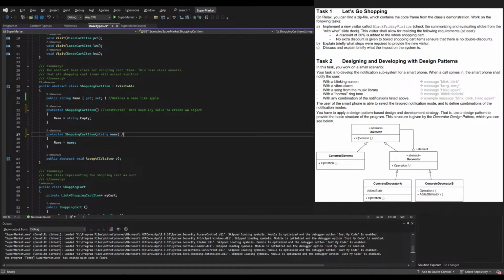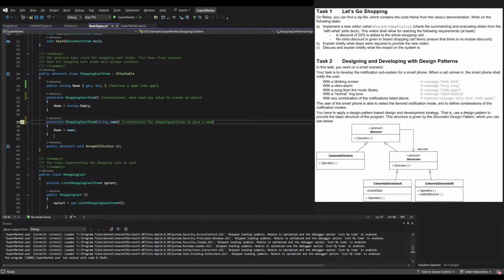This one, constructor for shopping cart item to pass in a name, but it's protected. Yeah, okay.